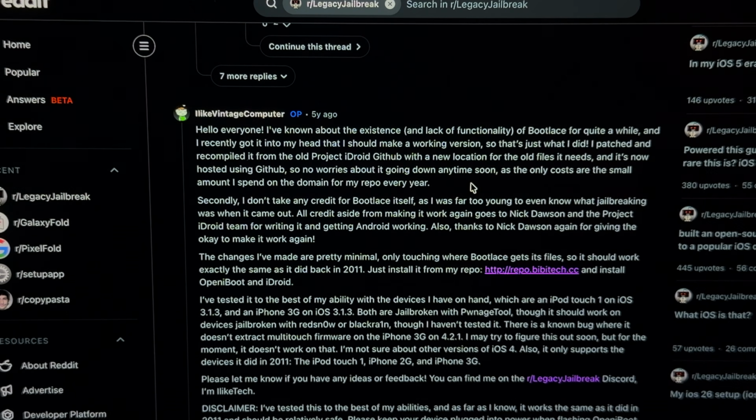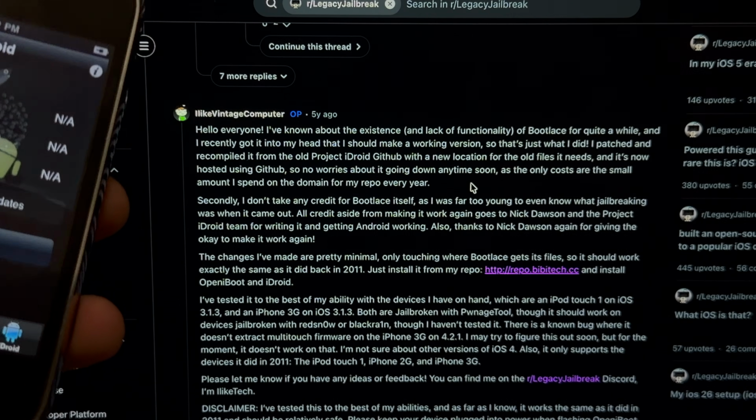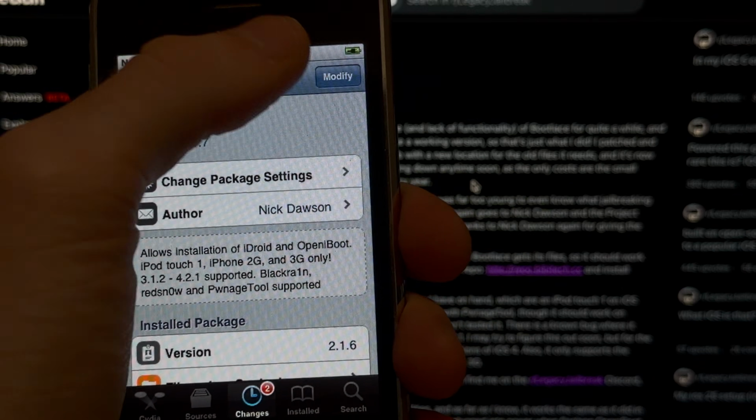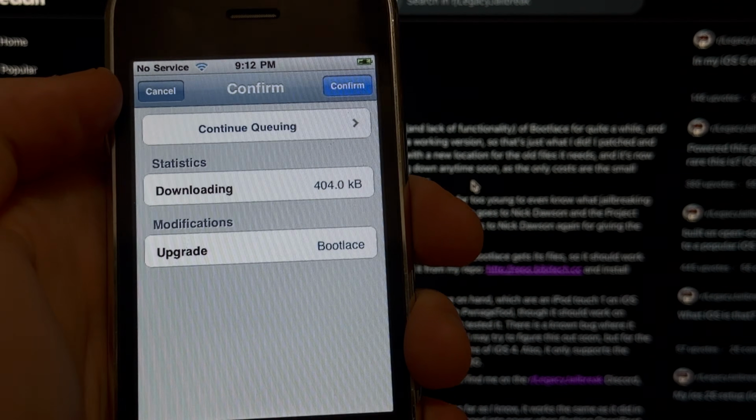Okay, so according to the instructions, I guess we should head into iDroid, and then, unable to check for updates, what? Okay, so apparently this guy was using the old version of Bootlace, and apparently the old version had some connection issues. So when I downgraded the version, did I use the old version that doesn't work anymore? I guess we'll upgrade again. It's probably not gonna work, but I'm really out of options here.